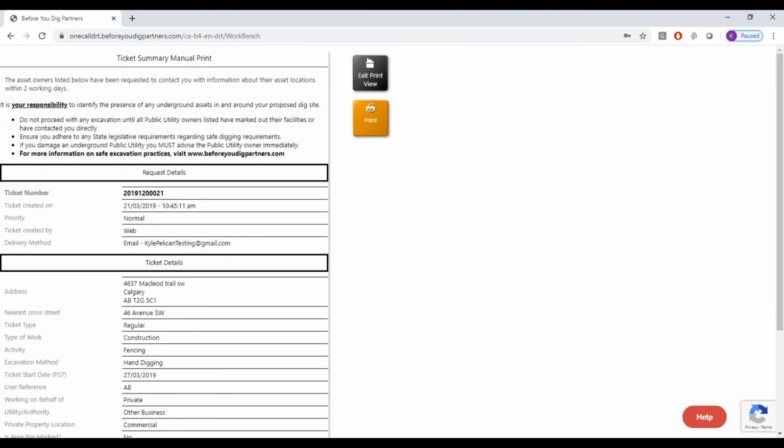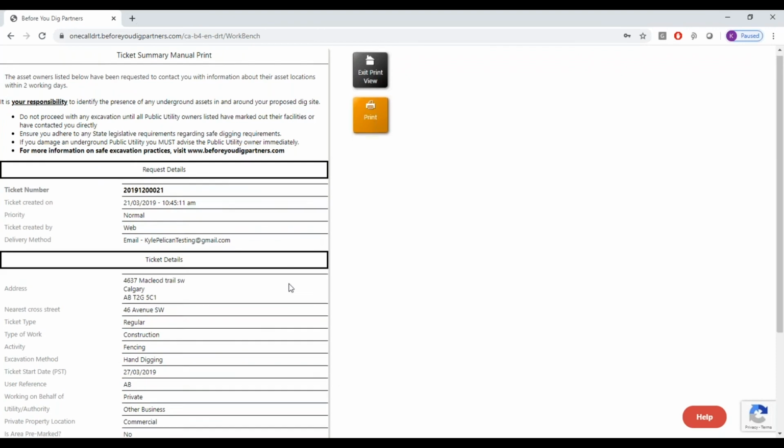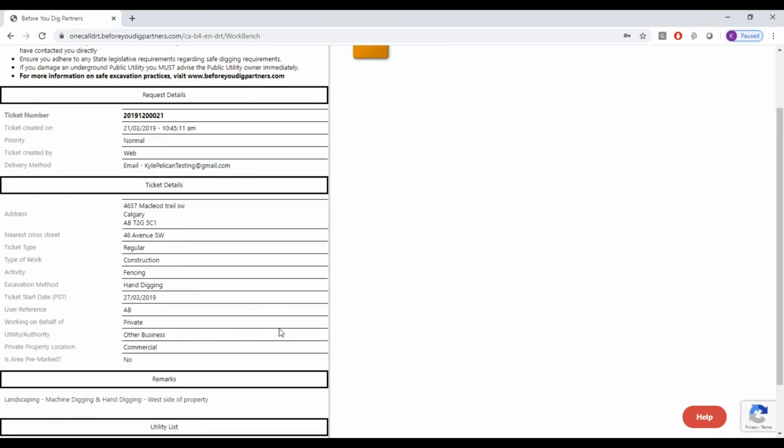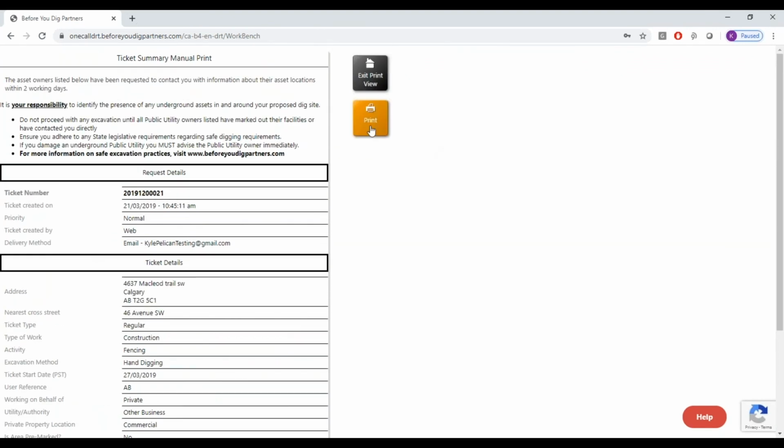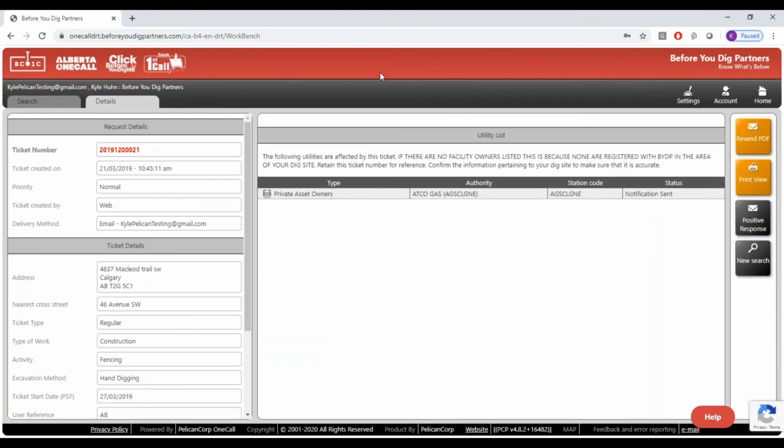Print view will open up a printable format of the ticket if for any reason you need a paper copy. All you need to do is just click the print button. To exit, you just need to click exit print view. Next is positive response. We'll go into that a little bit later at the end of the presentation.